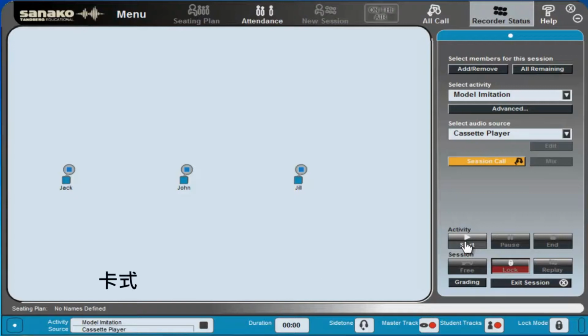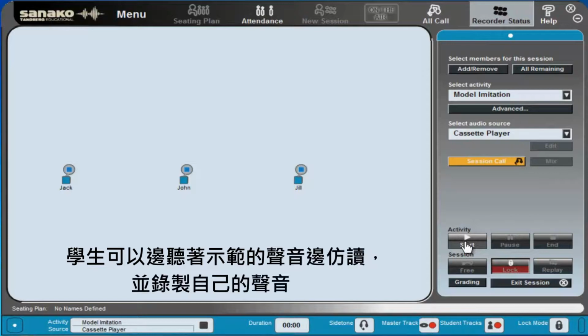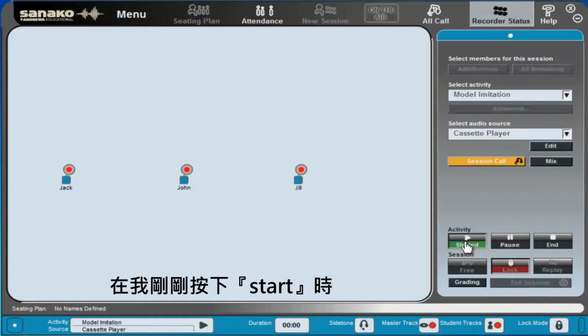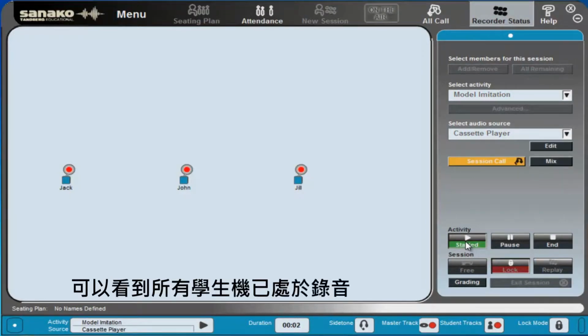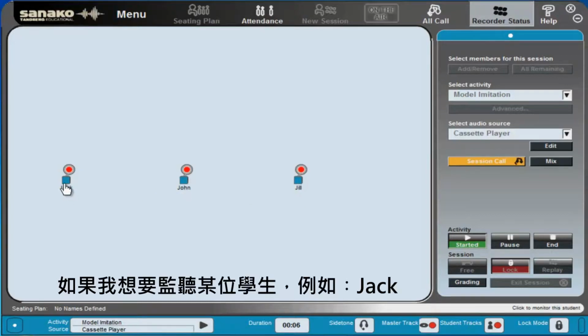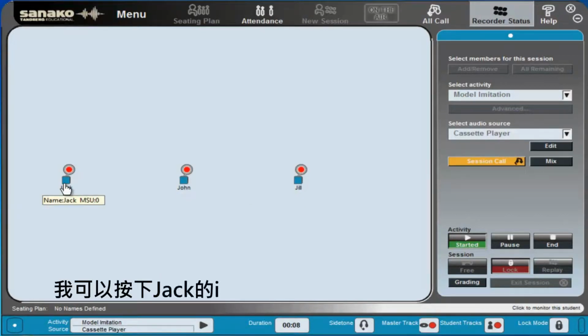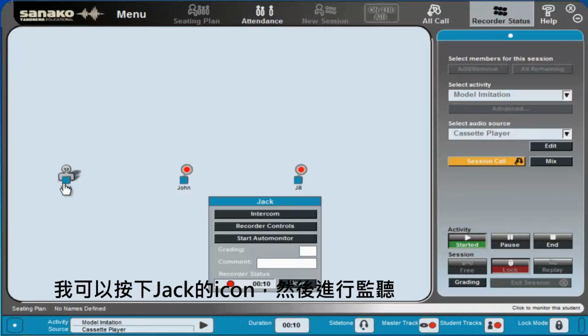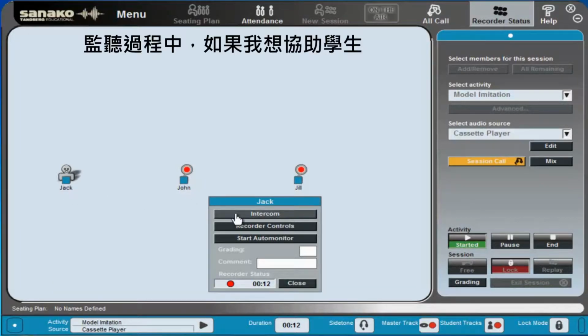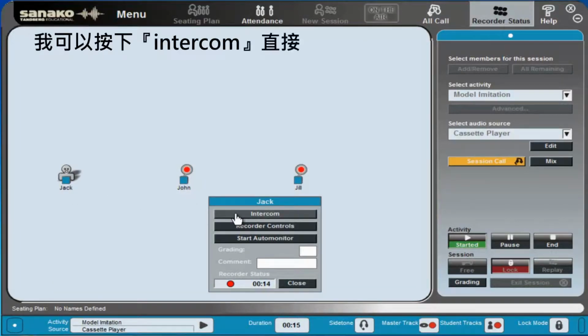What happens when I click Start is the audio file from the cassette player will be played to the students, and they will be able to insert their voice and record their model imitation. As I click Start, you can see now that all the students are recording or able to record. If I were to take Jack and I wanted to listen to what Jack was doing, I simply click on Jack and listen in. If I wanted to help and give some support, I can click on the intercom button.